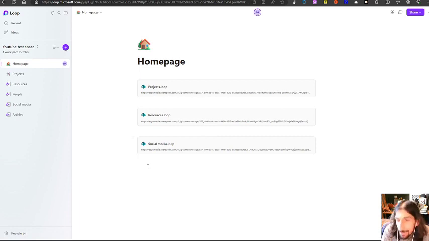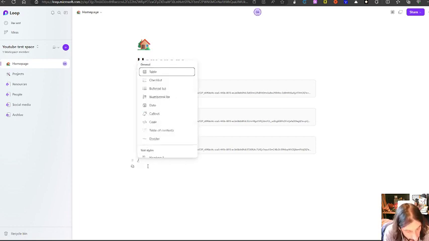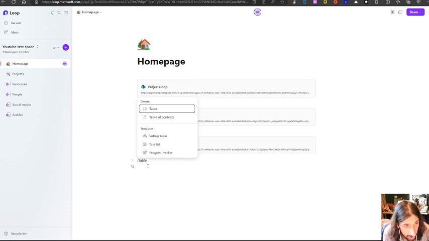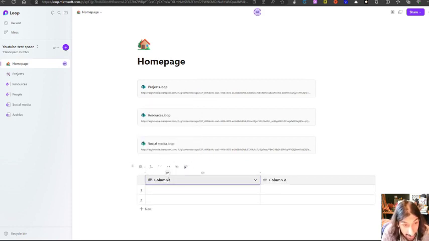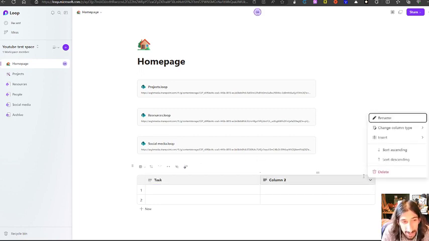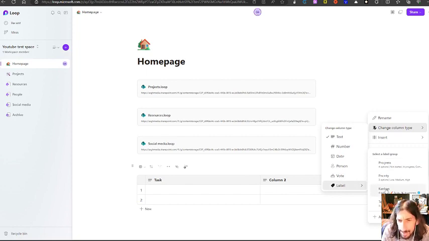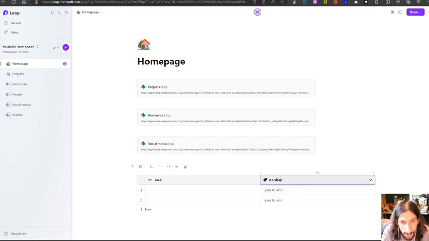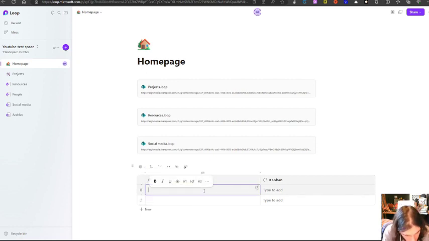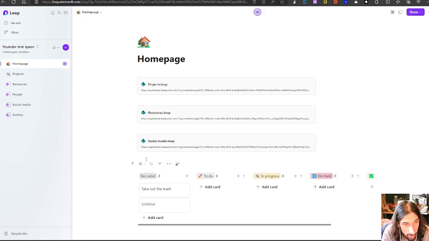Then I want to create myself a database for my to-dos. So this is called table inside of Microsoft Loop. So we create ourselves a table. This will be task. And I actually want to have a label here as well. And I will use the Kanban that comes with the app, so I don't have to customize anything on the labels. I will change this to a board view, but before I do that, I will just give myself a task, take out the trash like this, and I will change this into a board view.